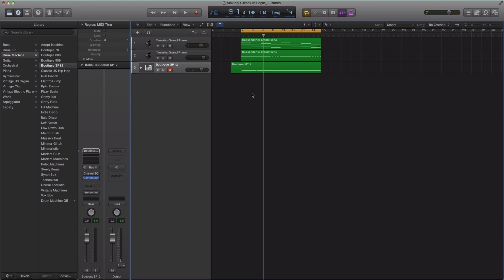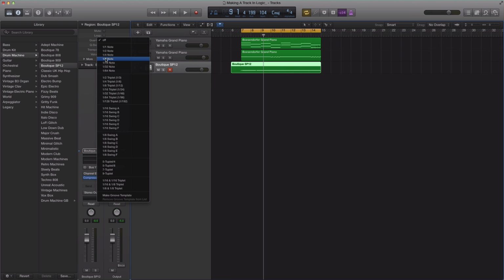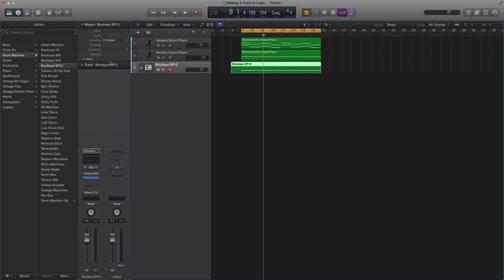So my drums are a little bit off, so we're going to go ahead and quantize that by selecting our region, going to the quantize on the left and hitting 16th notes, 1/16. Alright, so we got that over there.